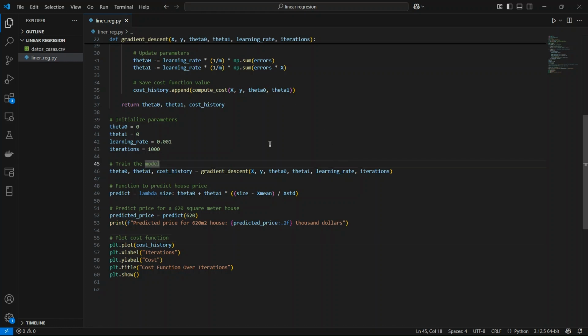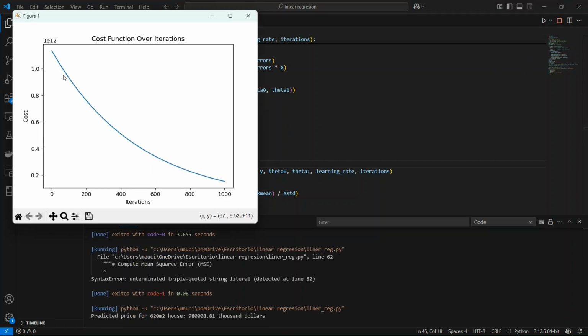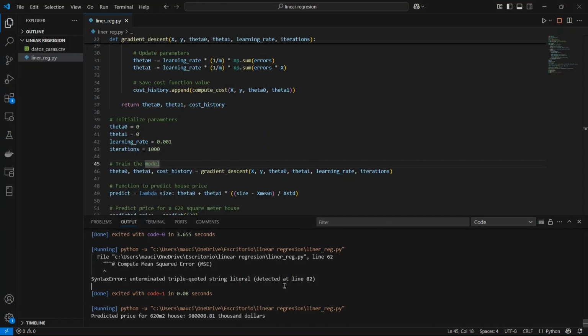So if we run this code as is, we can see that the gradient descent is smooth. So we have a result that may be close to real, and we can see in our terminal the result that we get for the price is a number, but we can make some adjustments by changing the learning rate and the iterations.